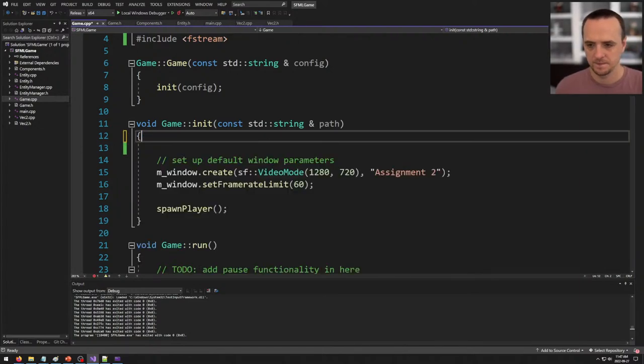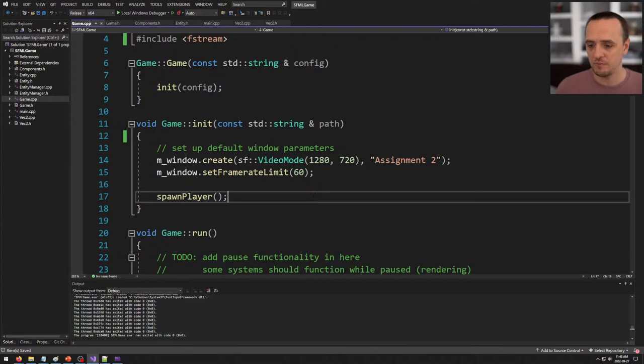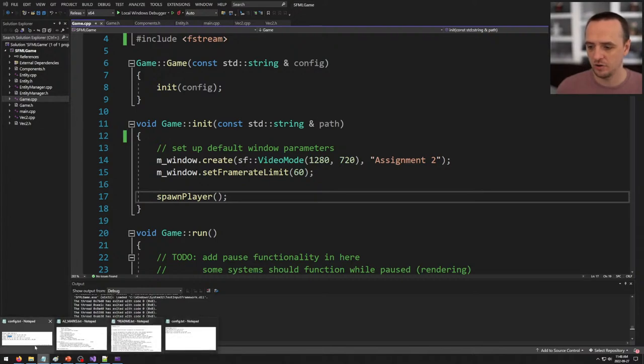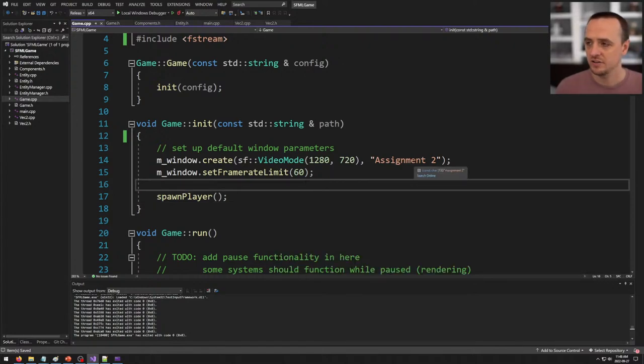All right. In here, I have created a window with a set width and height and a set frame rate. That, of course, you also have to read in from the config file from right here. And you have to make sure that if that last variable is a 1, it's full screen. If it's 0, it's windowed mode.